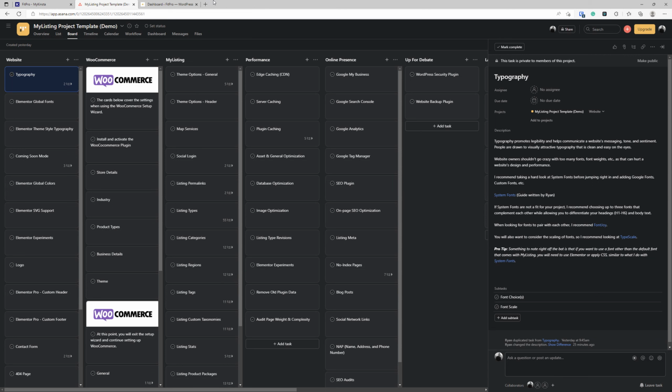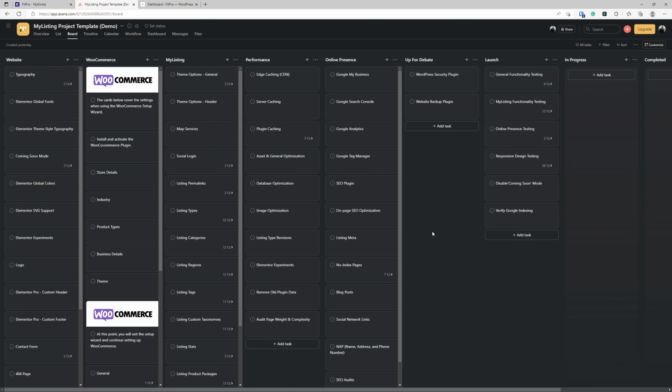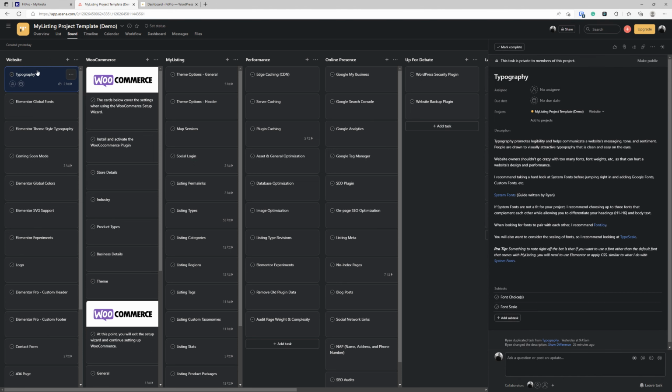So here we are looking at the MyListing Project Template. As you see up here in the top left, we are still working in the website column, and we are now on the typography task. As I've said in the previous videos, what you do with this template is you work top down and then left to right. If you follow that path all the way through to the end, it'll just walk you through it, and you'll have a My Listing site at the end, as we will see at the end of this video series. Okay, so let's go ahead and click into the typography task here.